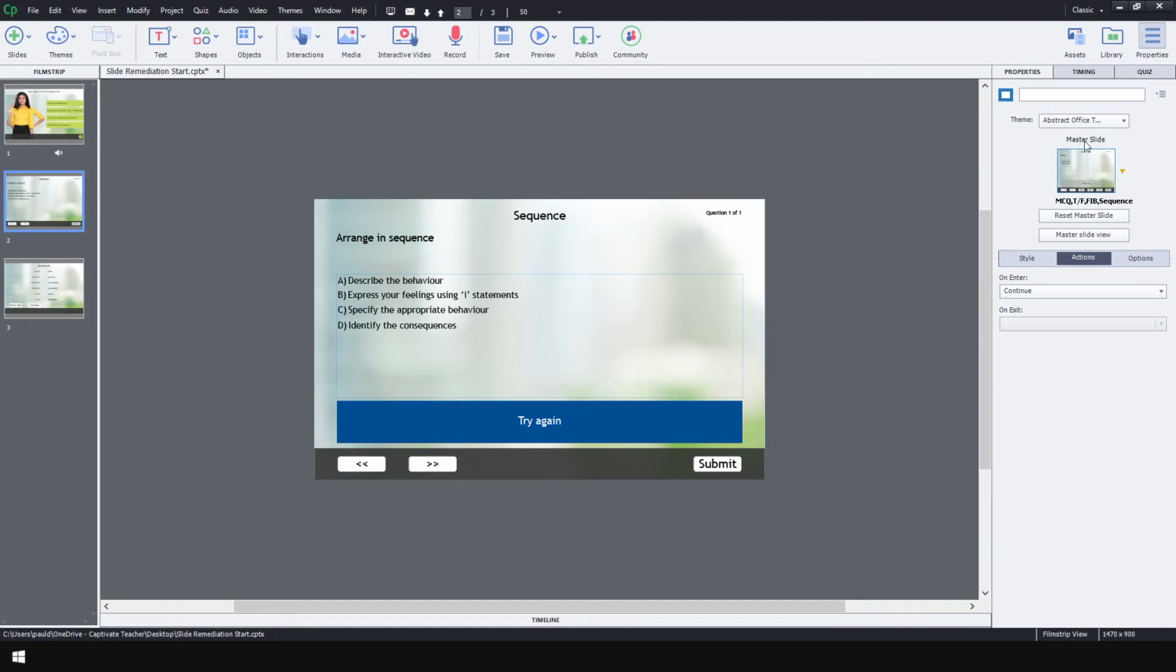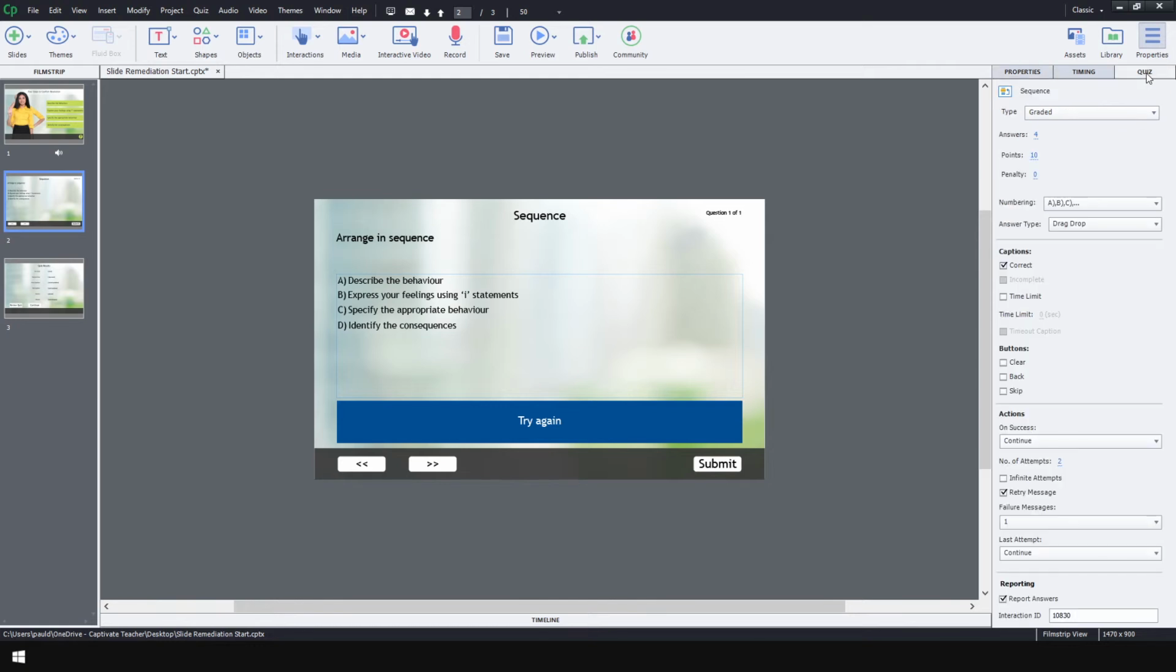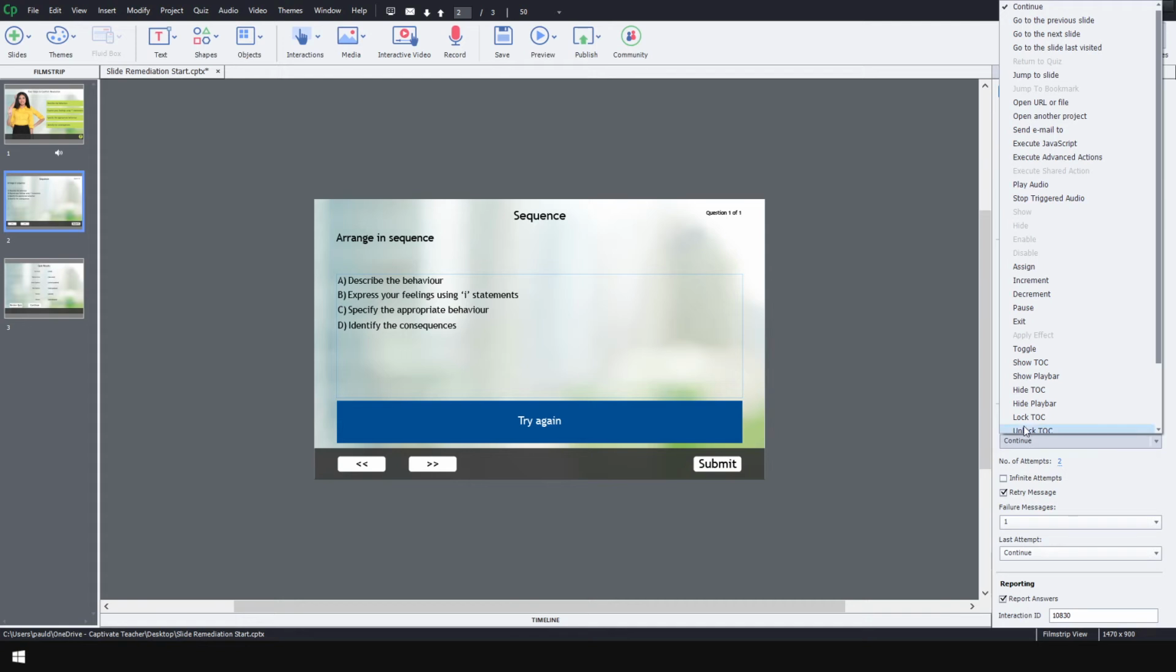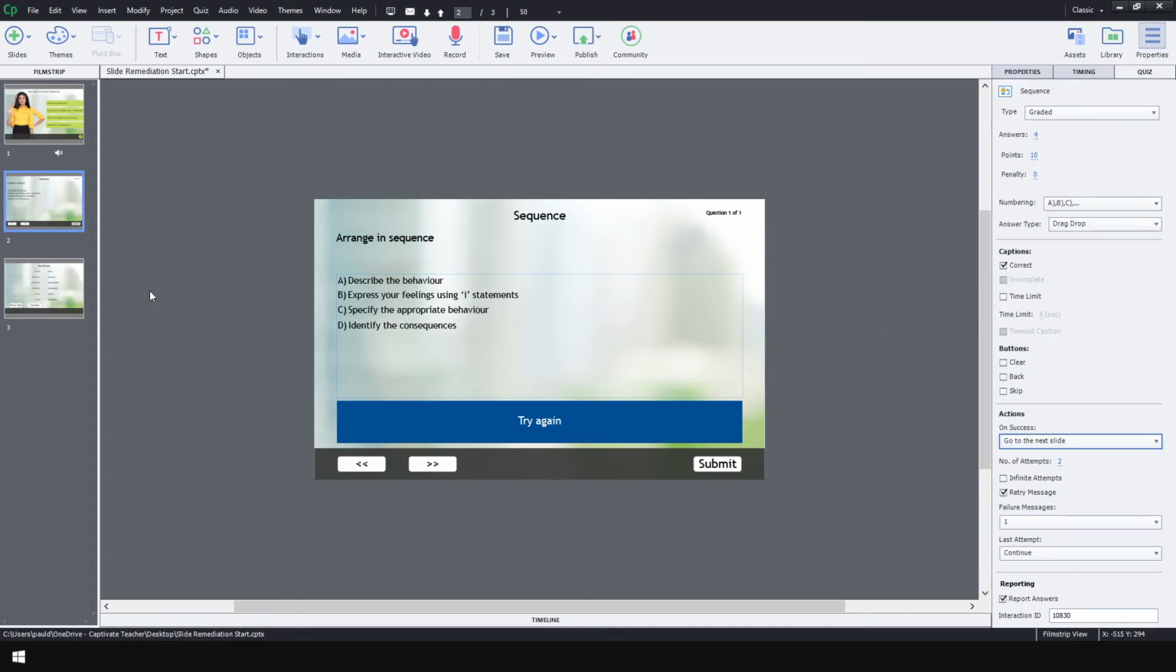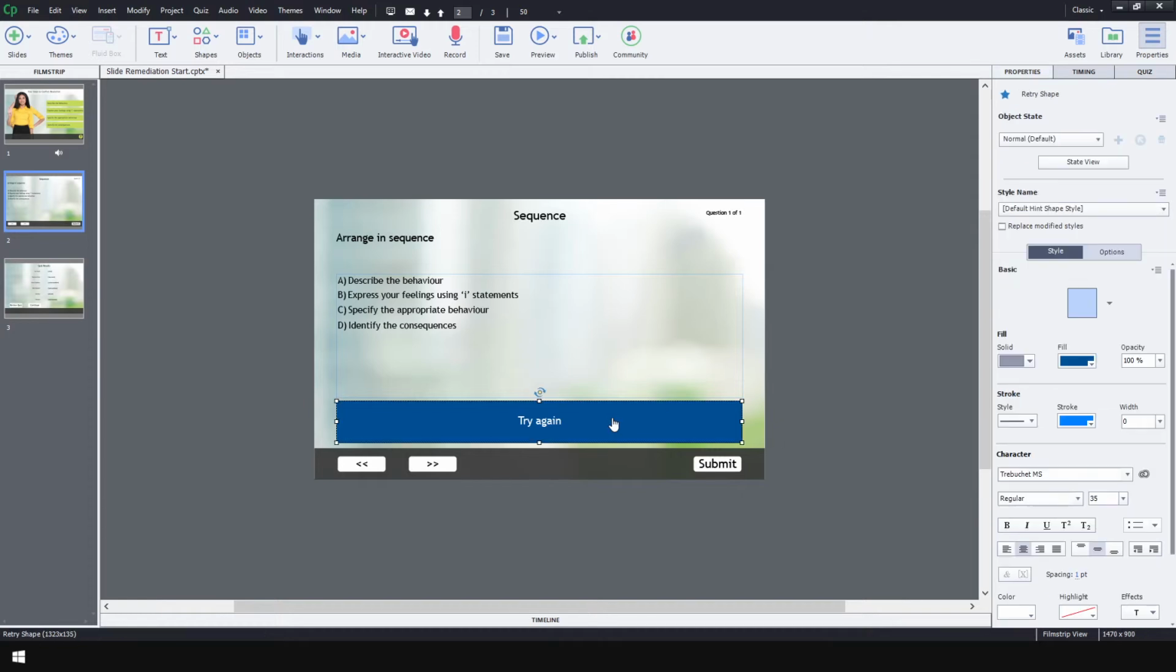Now, there's something you need to set up here as well. In the quiz panel, this one isn't set up already, but I'll show you what you would do. You'd set up your question as you normally would, correct captions, number of attempts and things like that. On success could be go to next slide, which of course is our quiz results slide in this example, but it could be other questions as well. And we'll give them 2 attempts, which is fine. And the retry message, and then failure messages. And in this example here, we've customized the failure message so that it explains what's happening.